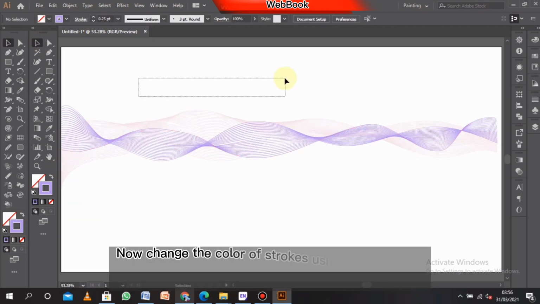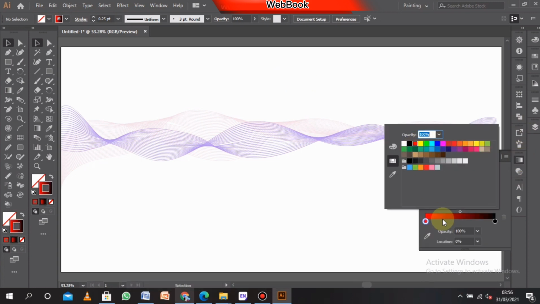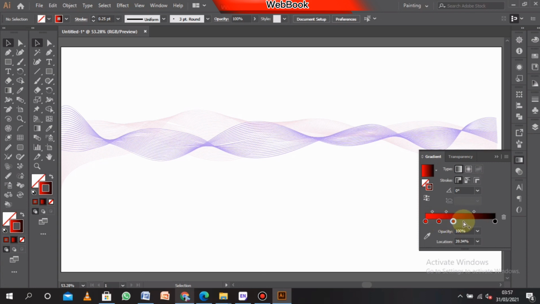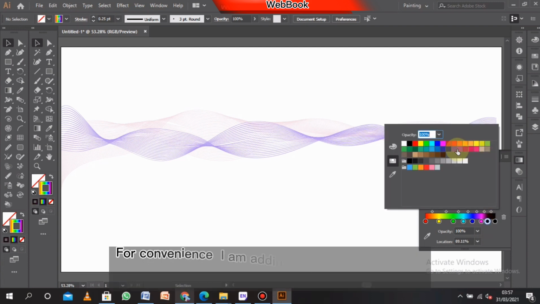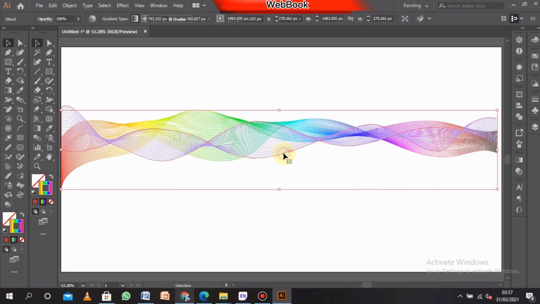Now change the color of strokes using gradient tool. I'm using simple RGB colors. For convenience, I am adding gradient to one wave at a time, as this makes the editing easy.